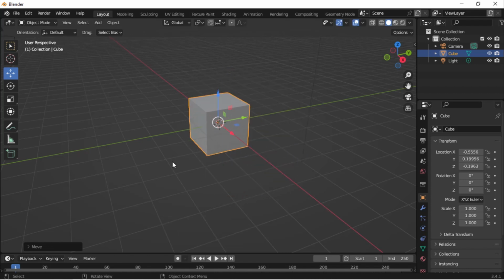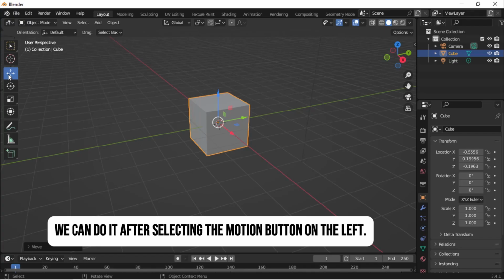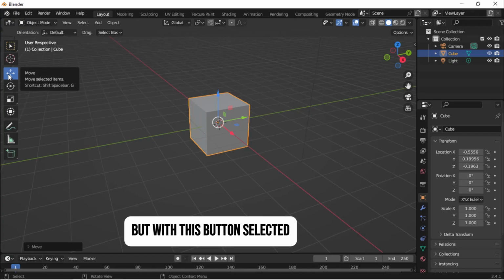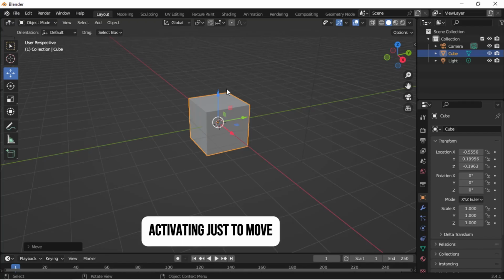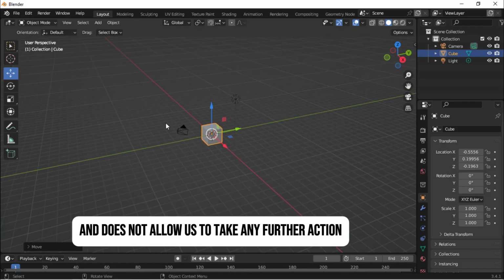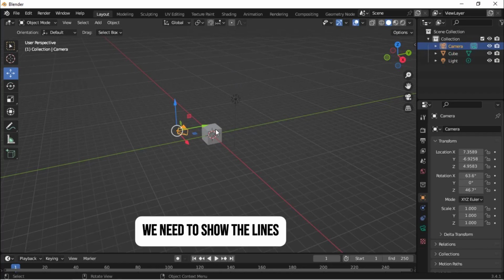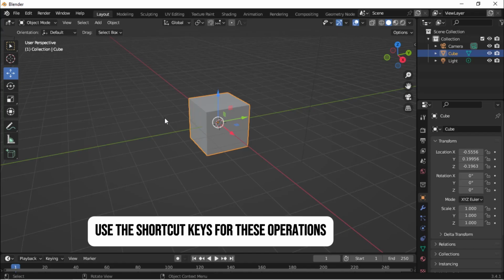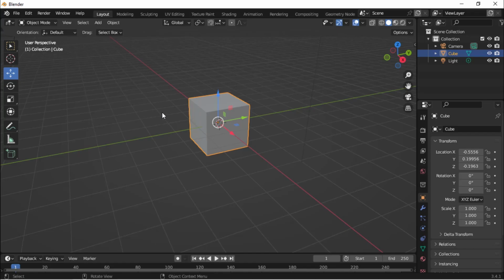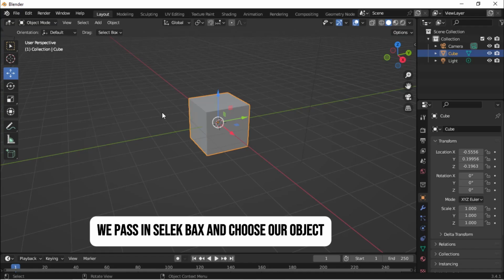These operations we can do after selecting the move button on the left. But with this button selected, it is activated just to move, and does not allow us to take any further action. Therefore, the shortcut keys are generally better. We need to use the shortcut keys for these operations. We go back and select our object.